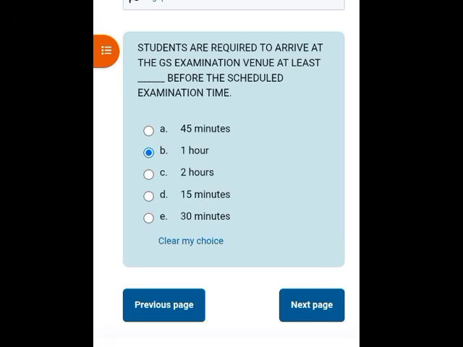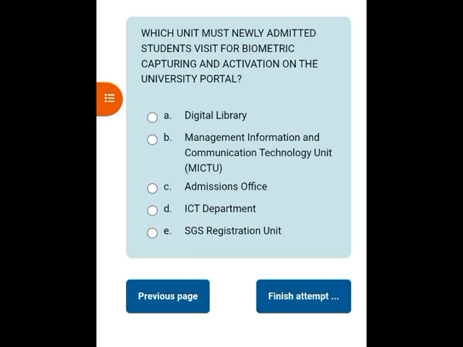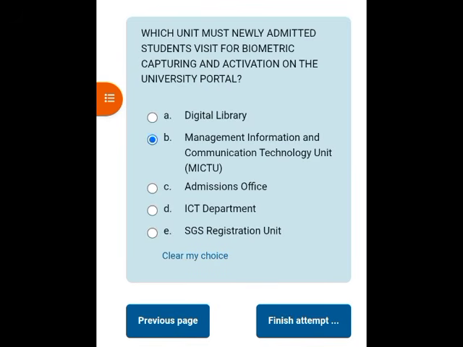Like this one, they asked questions about the general studies examination. What's the maximum time and the least? What's the maximum time for the examination to take place? Which unit should it take place? So that is just it.